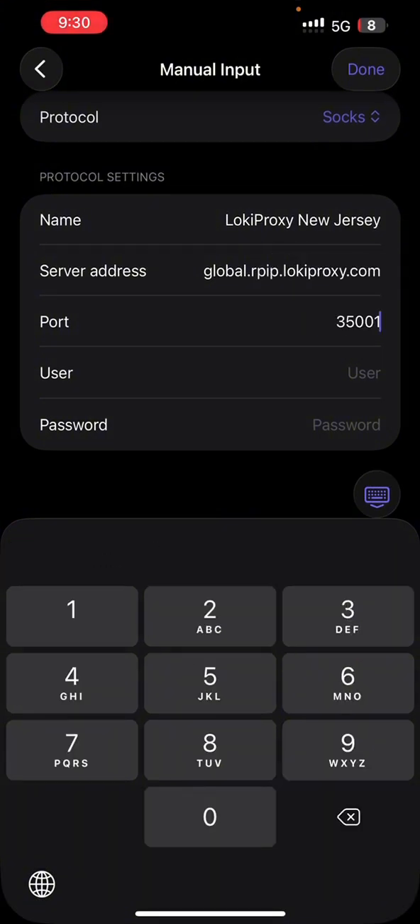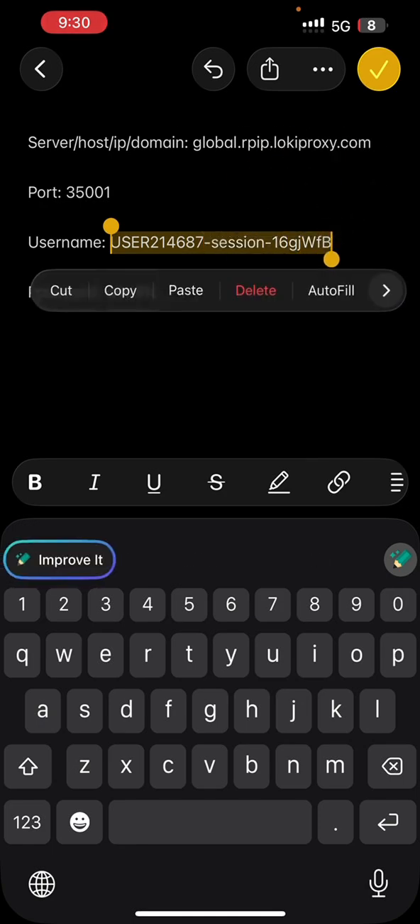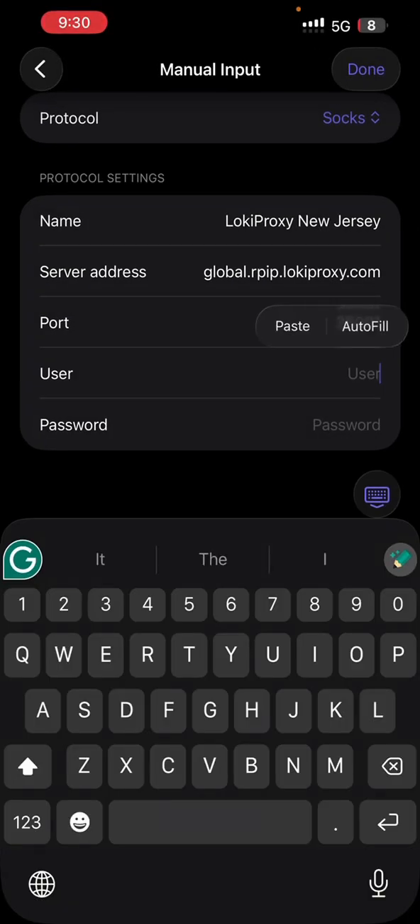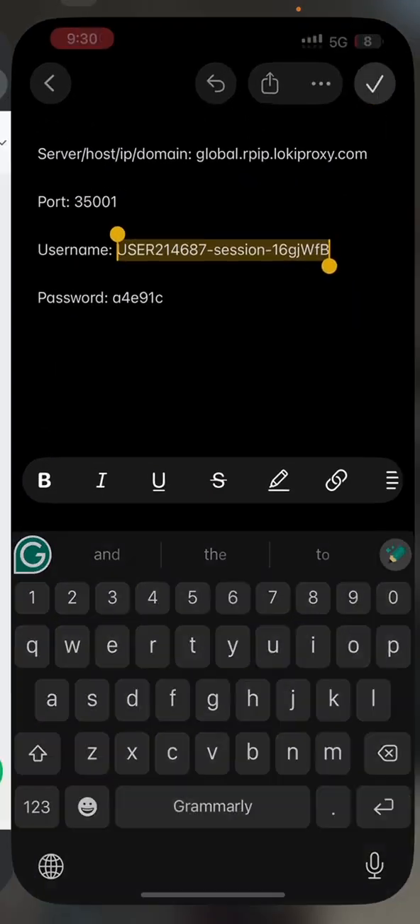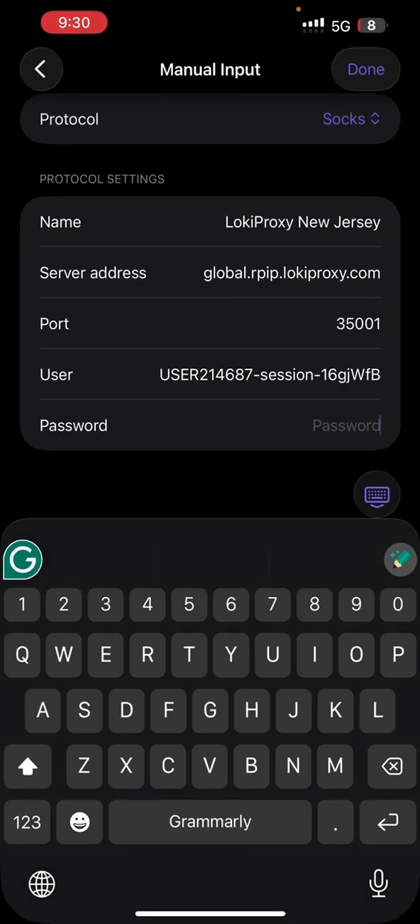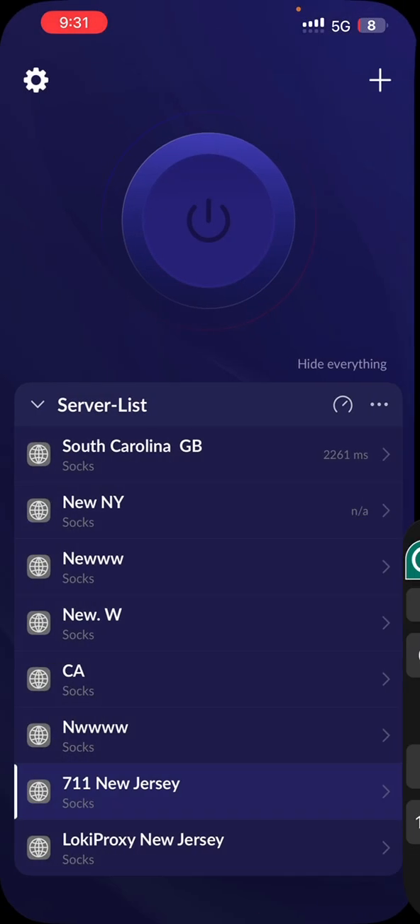put it here. The username, this is it, copy it, and you put it here. And this is the password, you copy it also, and you put it here. So once you've done that, at the top left corner, click on done.